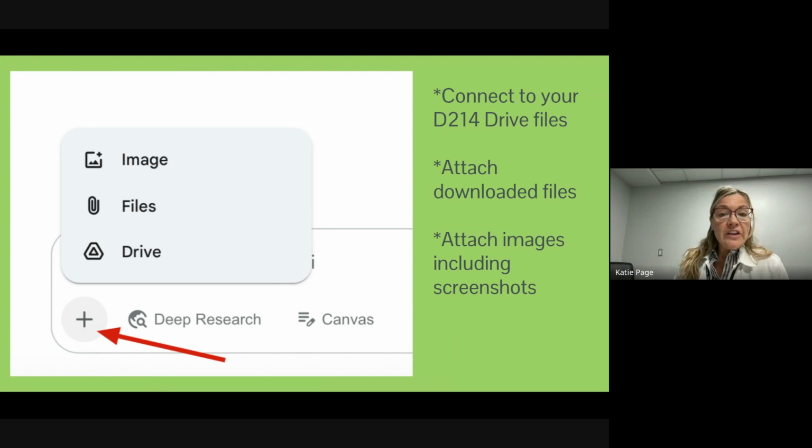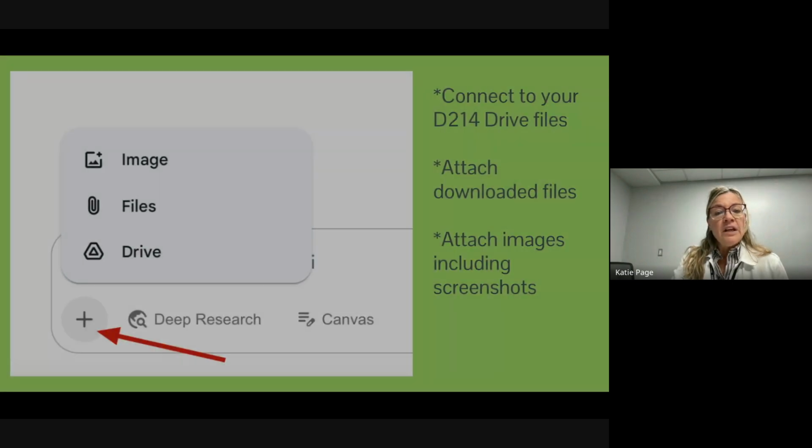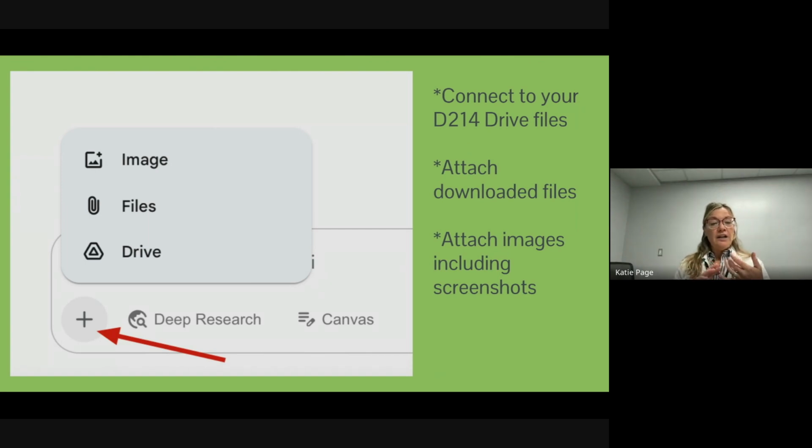When you click the plus in the bottom window, where it says enter a prompt for Gemini, you see the little plus there. You have an option to attach all sorts of things, and you can use that as part of your prompt. I'm sure some of you have been doing that already.